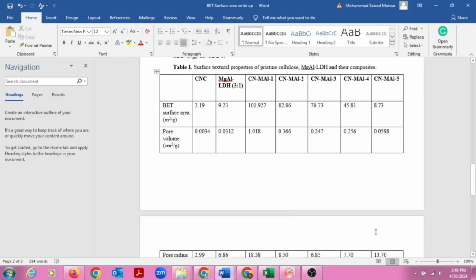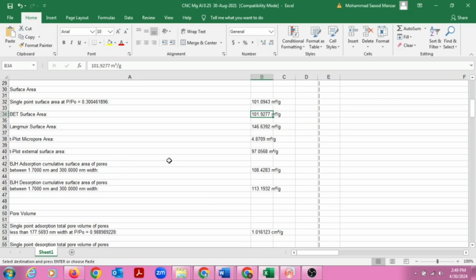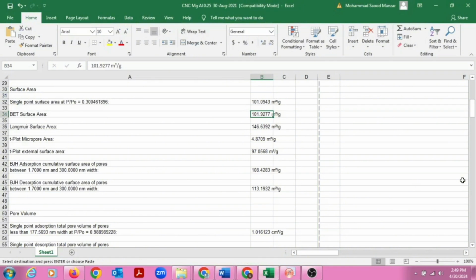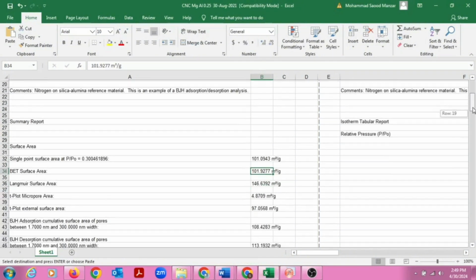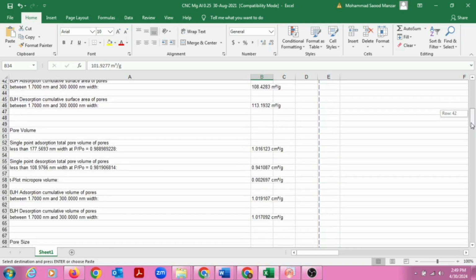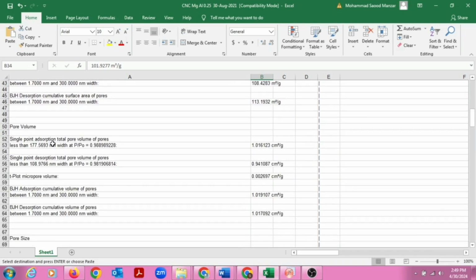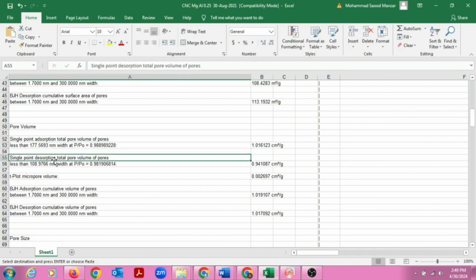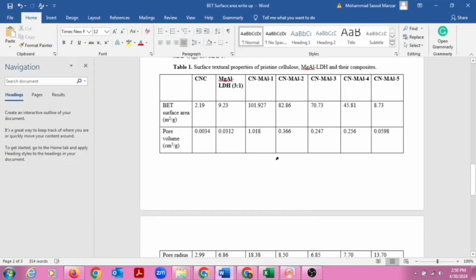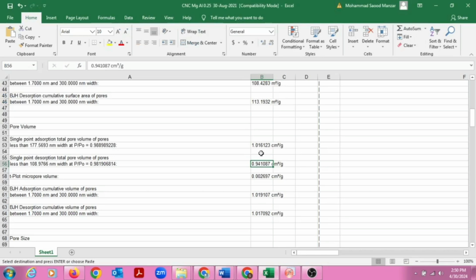Now we have the pore volume. For picking the pore volume, the pore volume here is 0.0034. This is my adsorption pore volume and desorption pore volume. This is for the different loadings. So this is CNC1. Let us check the value we have put here. So this is 1.018.